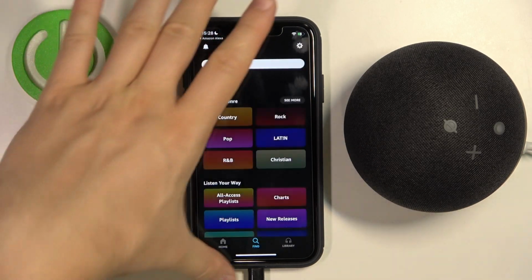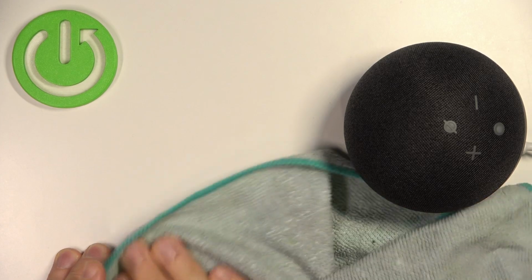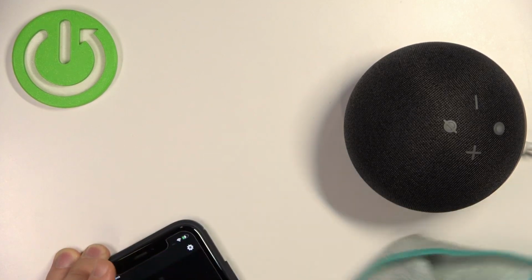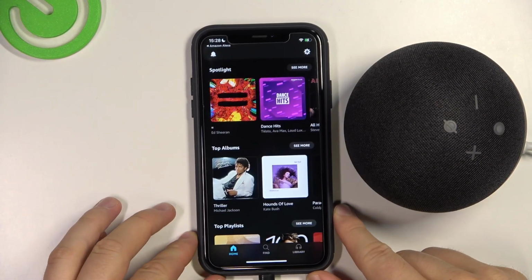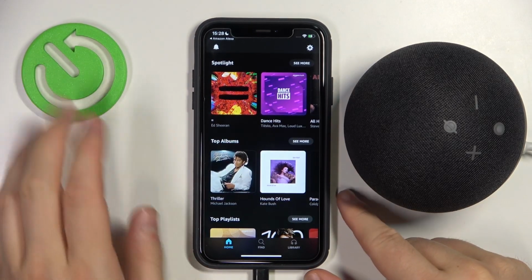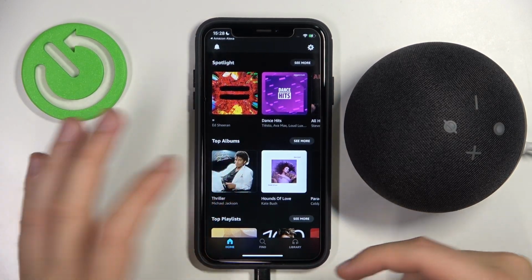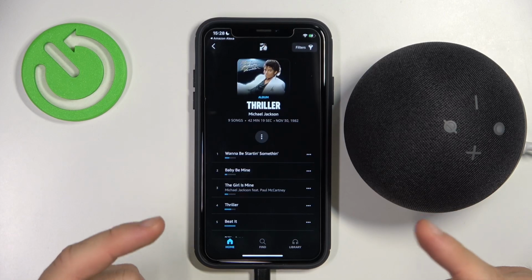Oh, sorry guys, let me just clean the screen. That looks terrible. Okay, right now it looks definitely better. Sorry for that.